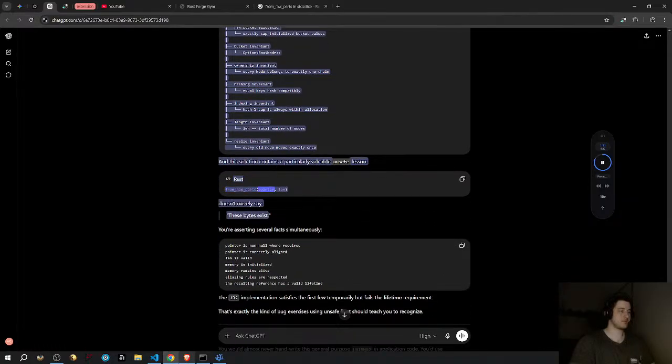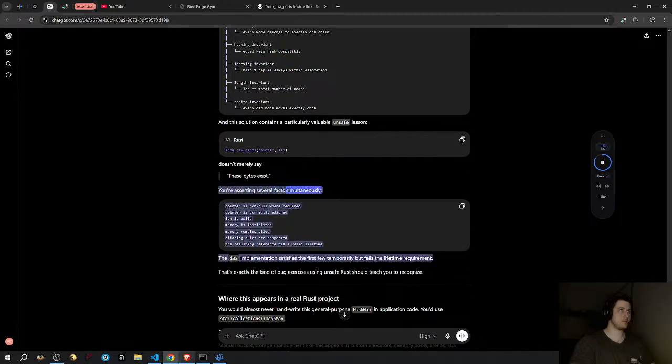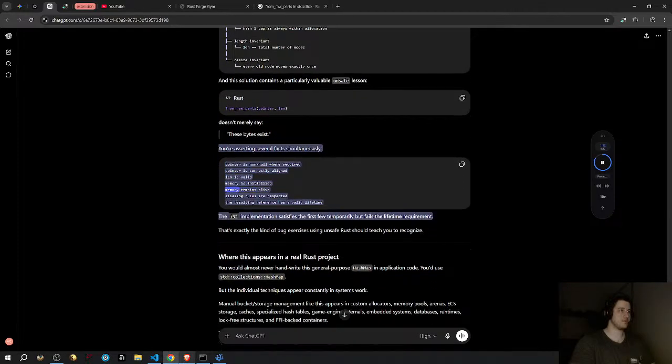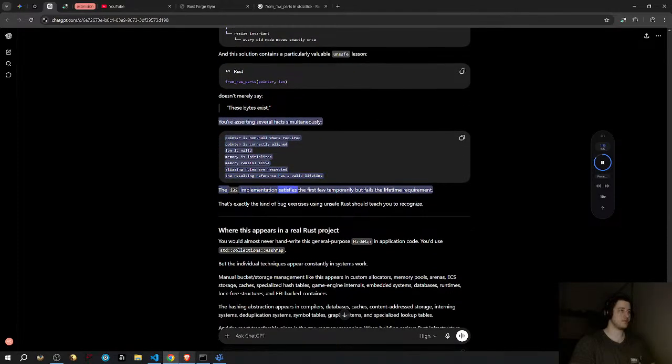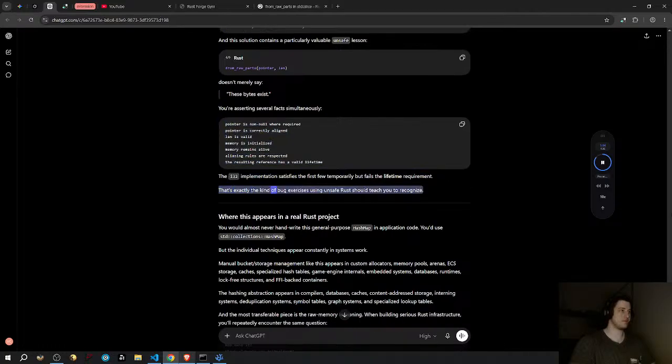And this solution contains a particularly valuable unsafe lesson. Rust, from_raw_parts(pointer, len) doesn't merely say these bytes exist. You're asserting several facts simultaneously. Pointer is non-null. Pointer is properly aligned. Len is valid. Memory is initialized. Memory remains alive. Aliasing rules are respected. The resulting reference has a valid lifetime. The i32 implementation satisfies the first few requirements temporarily but fails the lifetime requirement. That's exactly the kind of bug exercises using unsafe Rust should teach you to recognize.